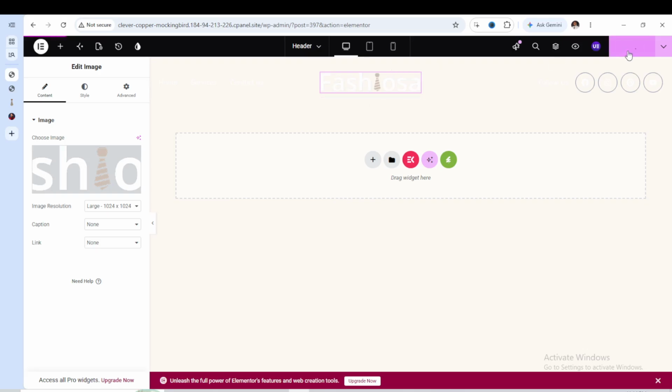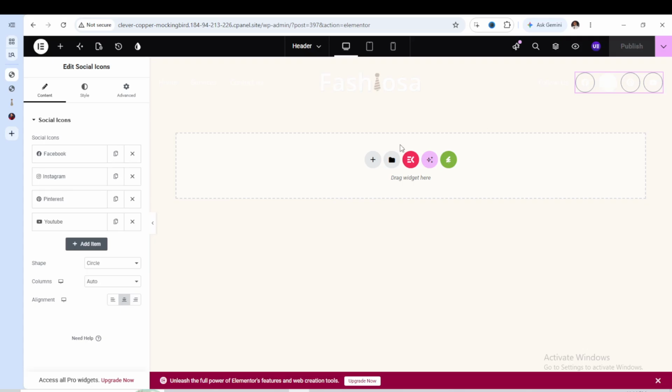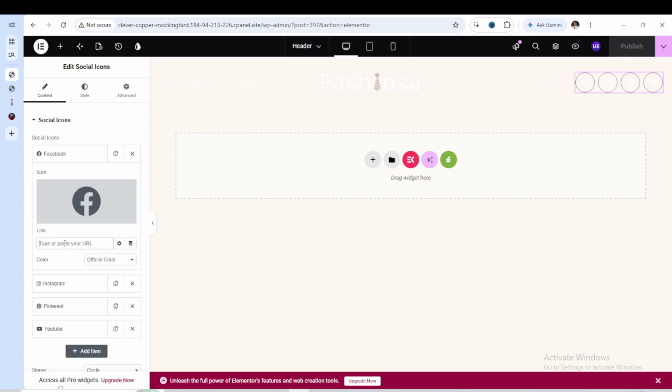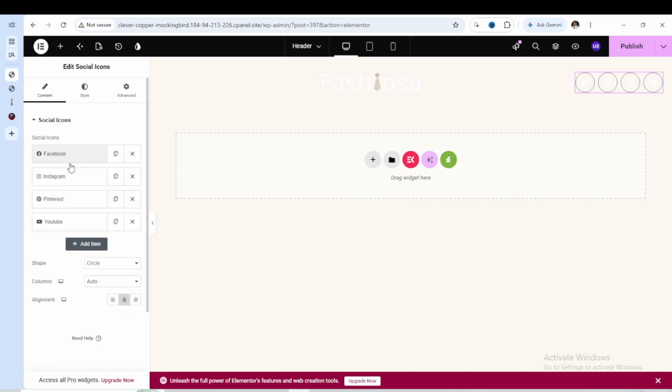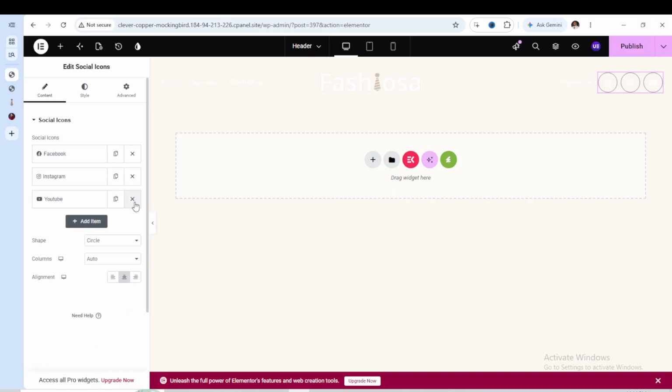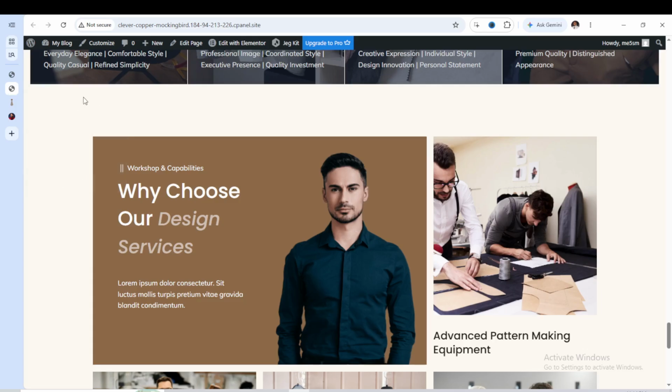So let's publish it. These are social media icons, so you can just click on any of them here. See, it's Facebook. Then here you paste the link to your Facebook page. Then you close, and link to Instagram, Pinterest, and YouTube. If you don't like any of them, you remove it. That's literally how to do it. Then you publish. And so now let's come to our home page, refresh.